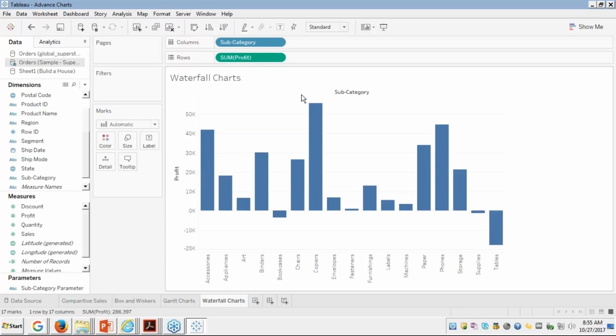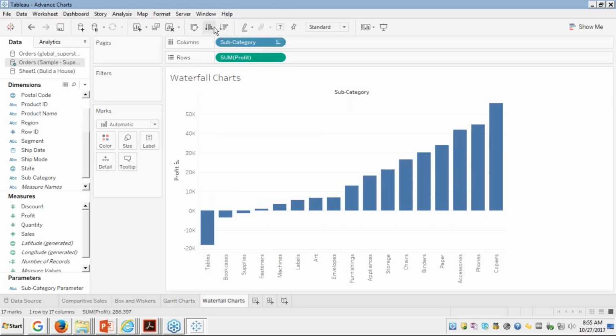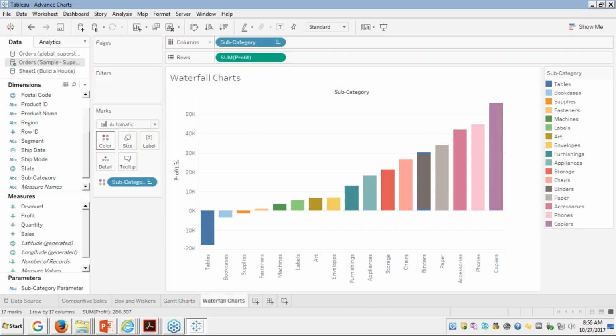Okay. So one is going to be my profit field, and the other one is going to be my subcategory field here. I'm just going to sort it in ascending order. Can you see, as soon as I sorted this particular field in ascending order, I'm going to do a control click on this subcategory and drop it in my color.